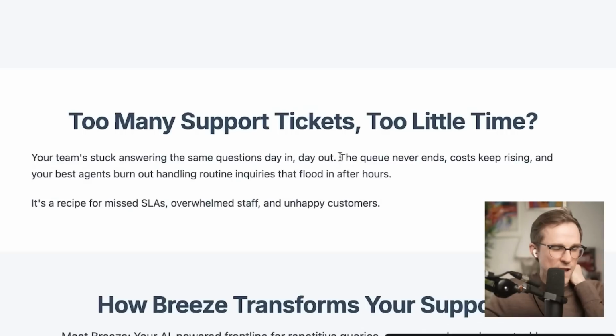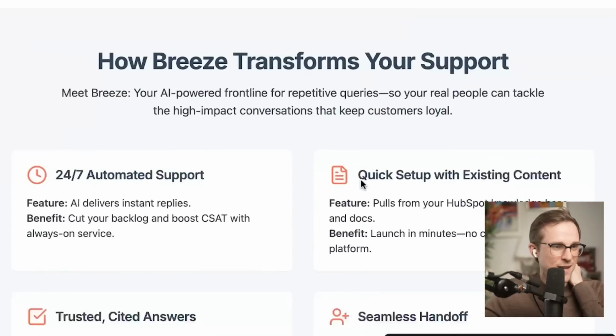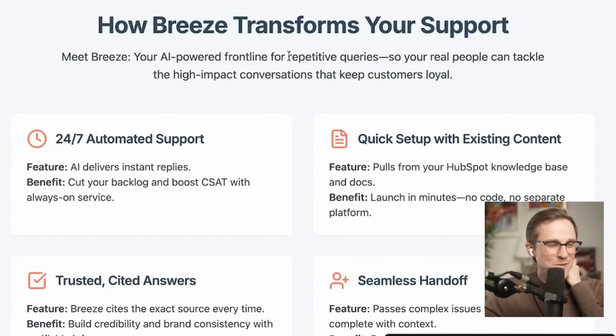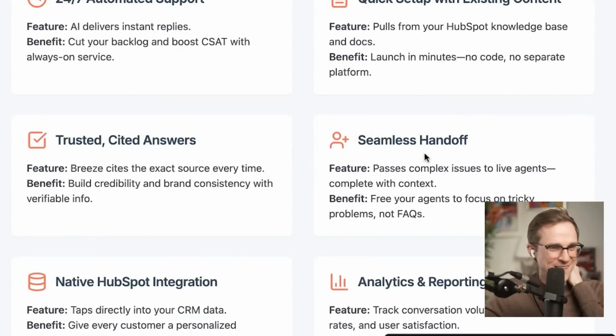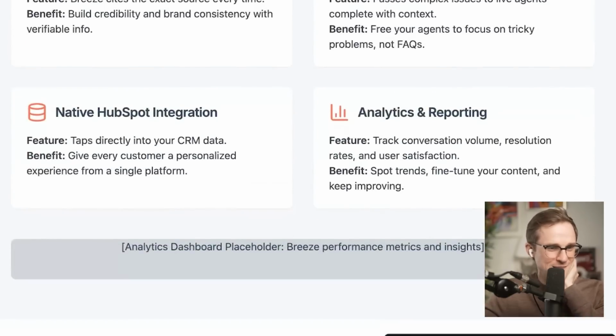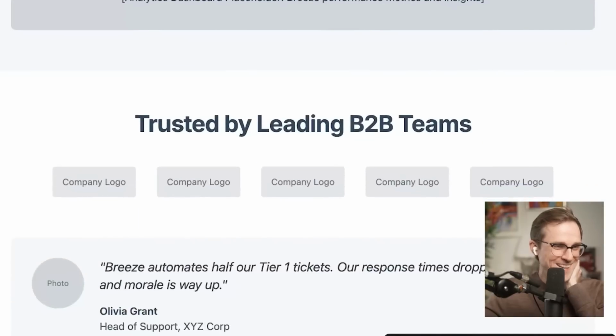And the language it's used: the queue never ends, cost keeps rising, and your best agents burn out handling routine inquiries that flood in after hours. It's a recipe for missing SLAs, overwhelmed staff, and unhappy customers. Let's go. Look at this section: how Breeze transforms your support. Look at this: 24/7 automated support, quick setup. Let's just hit publish right now. Oh my God, this is so good. I mean, maybe too good.